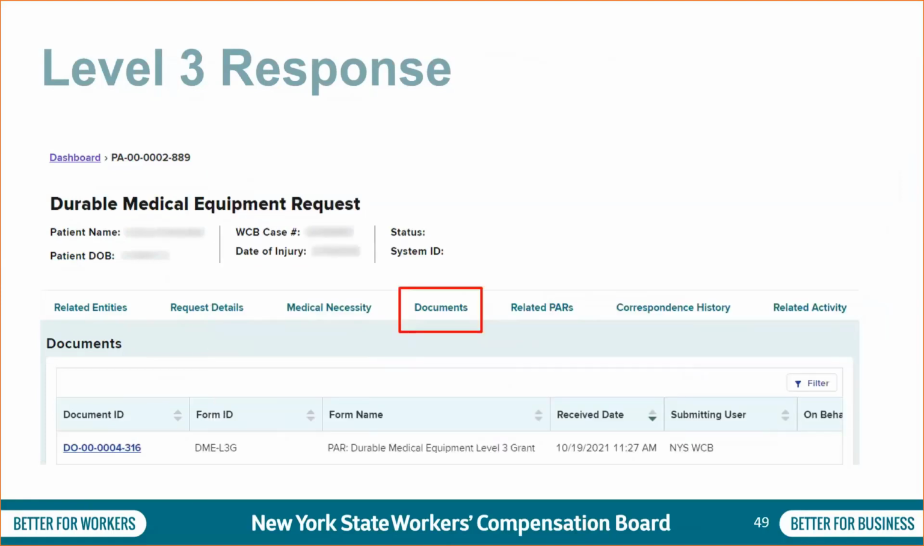Selecting the PAR ID link will open the PAR details page. You will be able to view, download, or print the notice of resolution from the Documents section on this page.